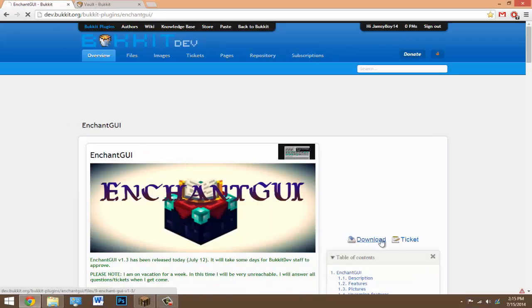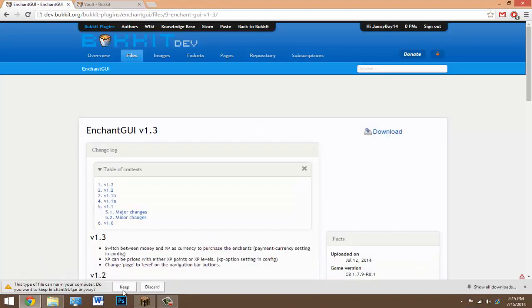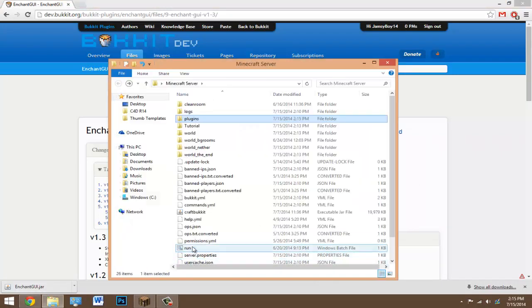So we're going to go ahead and download EnchantGUI. Click download, and just drag this .jar inside of your plugins folder. Once it's in there, also make sure that you have Vault. It'll be in the description too. So once you have both of those, go ahead and start your server.